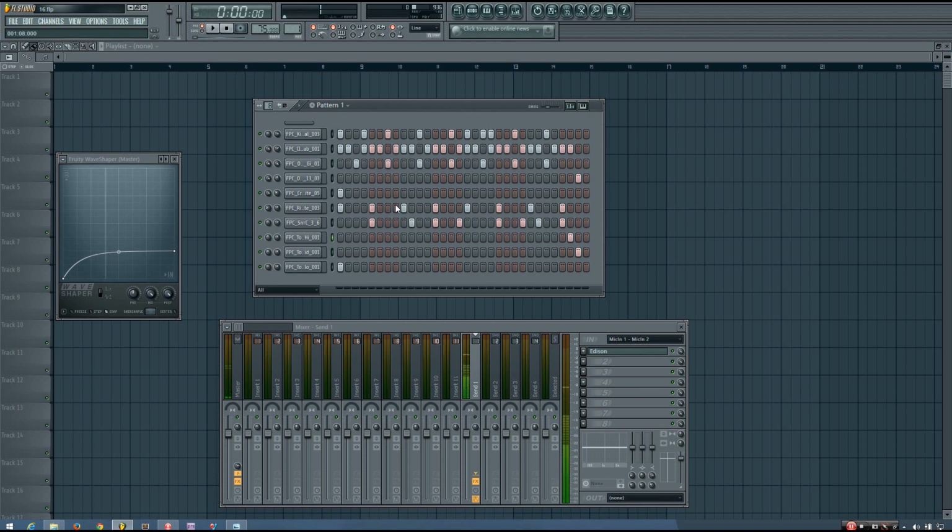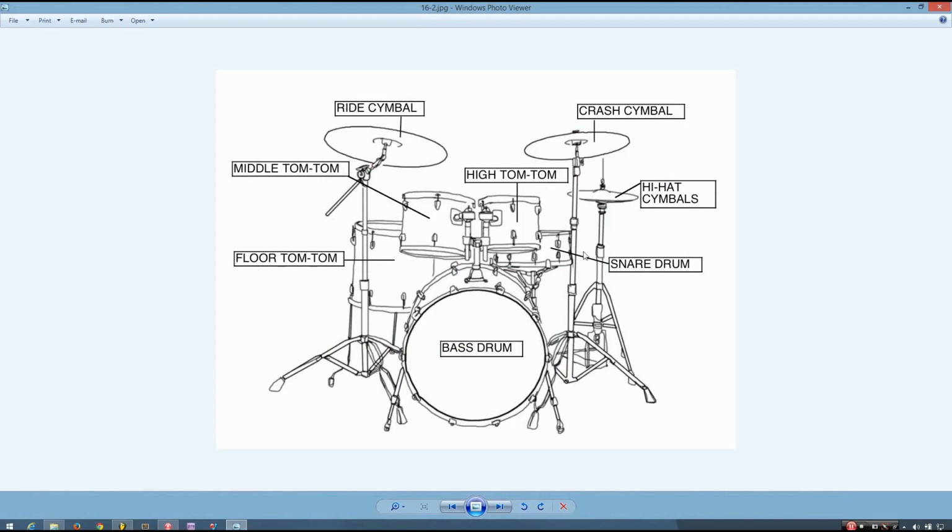So I have a high tom, a mid tom, and then a low tom or a floor tom. And you can see here it has a high tom on the right, the middle tom on the left, and the floor tom further to the left. So I could do this based on that and pan the high tom slightly to the right, the middle tom slightly to the left, and the floor tom further to the left.